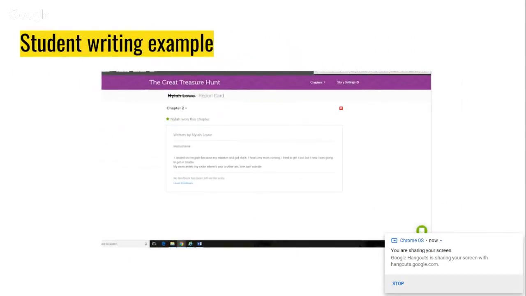So here's another example of writing samples. This one isn't so long. This was another one of the shorter examples that we have.